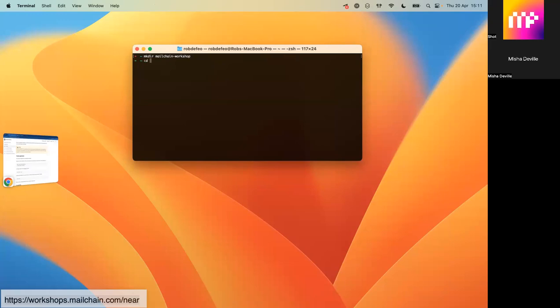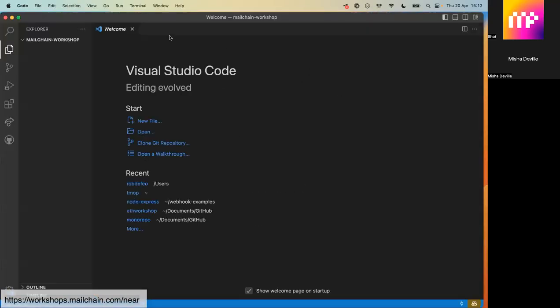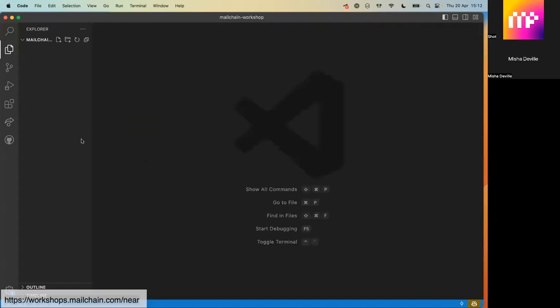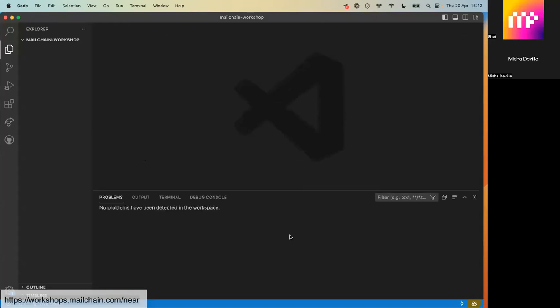Workshop, and I'm going to get over into there. So now that I'm in here, I'm going to open up my favorite IDE of choice. Visual Studio Code works pretty well for me, but you can use anything that you like. And once inside of here, we're just going to create ourselves an npm package.